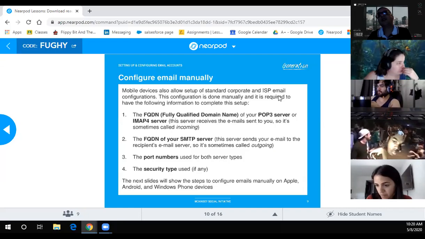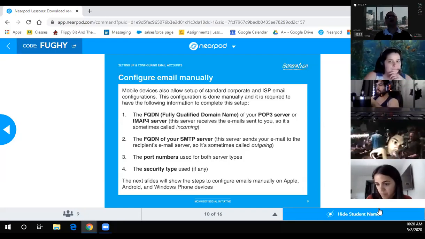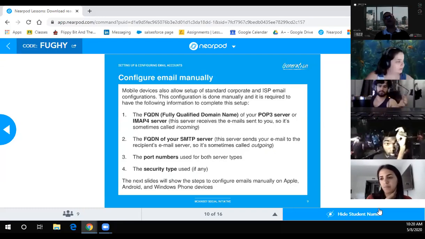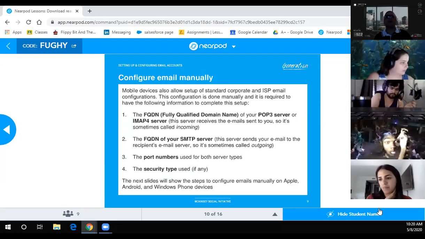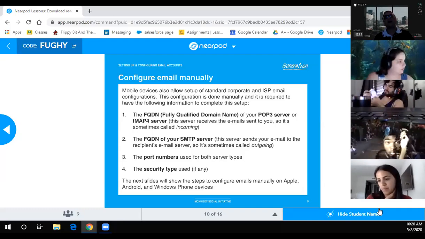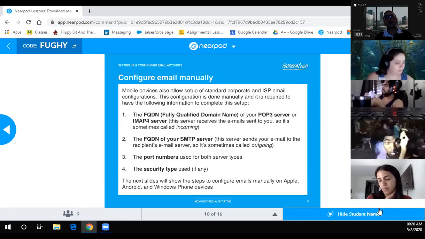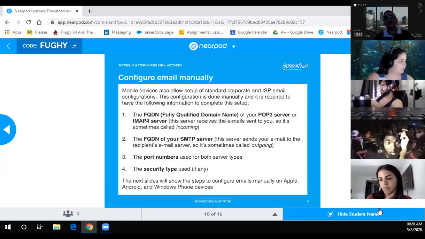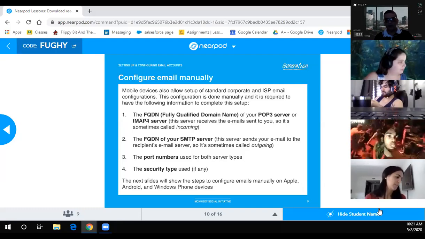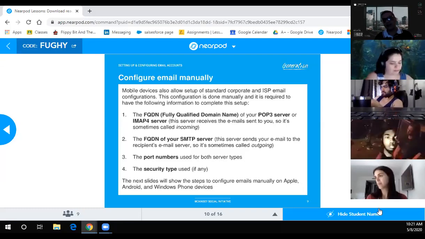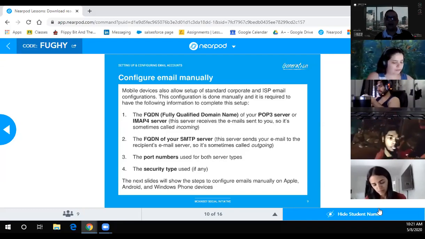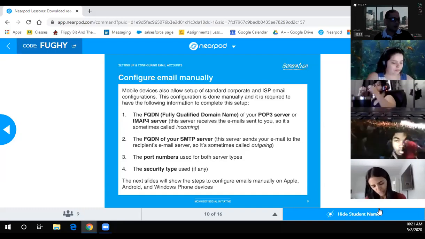Now, for those in corporate America who require a FQDN, the fully qualified domain name for POP servers, IMAP servers, whatever it is, you would have to manually go in there and set the FQDN and/or the IP, whatever they're giving you, with the port numbers and the security type, if any. So you would most likely hit Other or Exchange, whatever it is, and set it up based on the configurations that they tell you in corporate America.